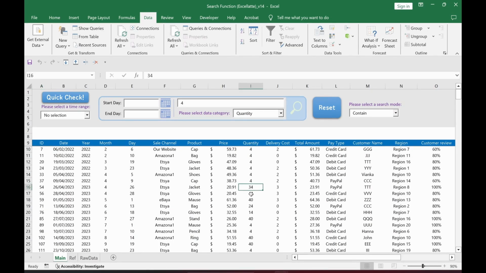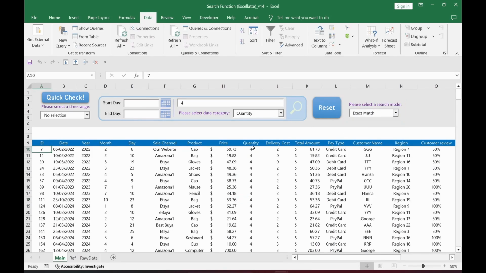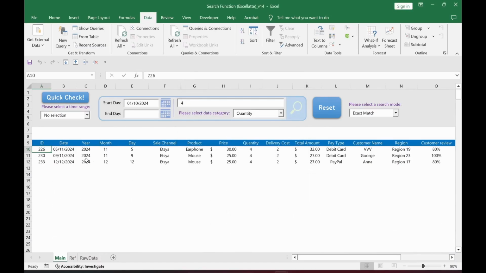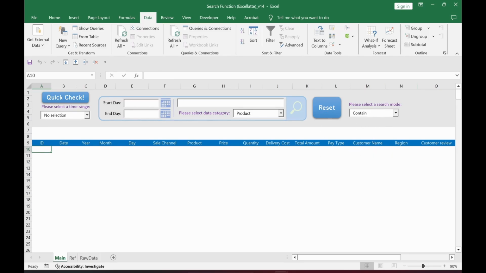Well, there's 34, 44, 40 as well. I just want to see only quantity 4. Please go to search mode, select the exact method, click the search function again, then only quantity 4 is printed. Of course, you can apply it with time information as well. Click the date picker, let's say select October 1st, click again. From after October 1st, all relevant information is printed. Click the reset button, and the search mode becomes contain, which is the default setting. In the case of the data category, product is the default setting.